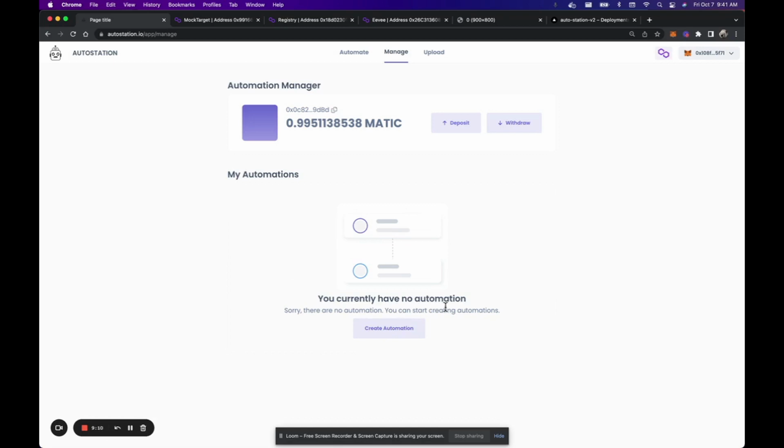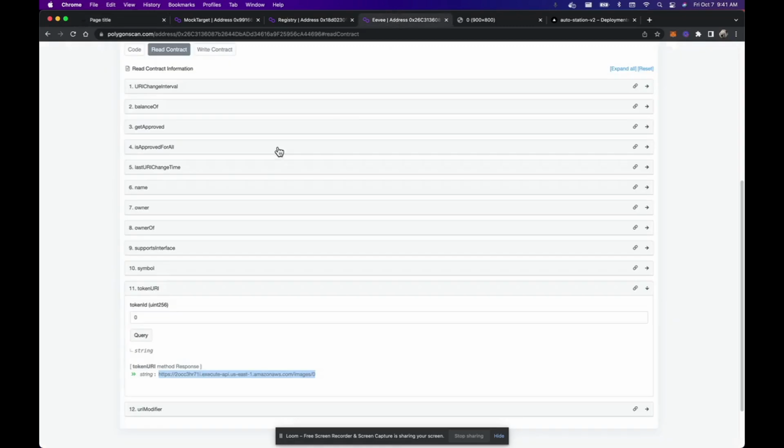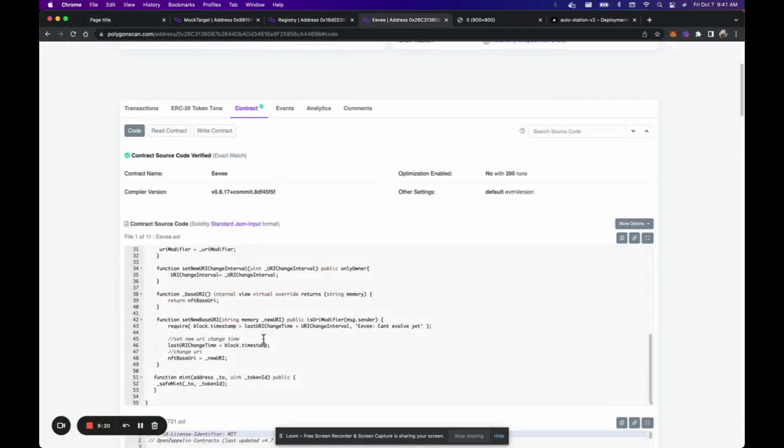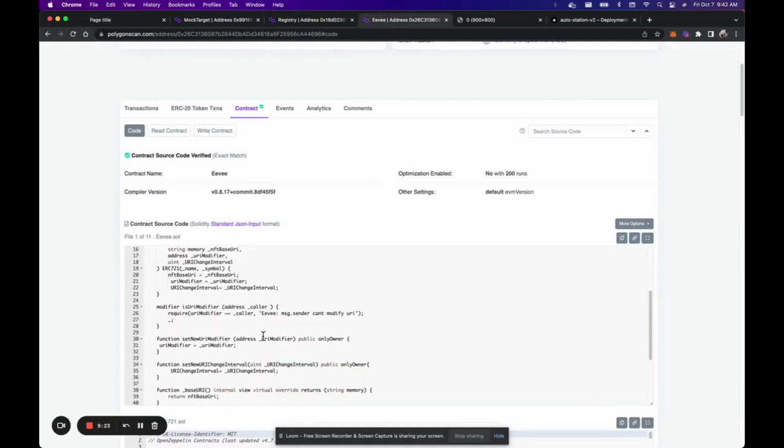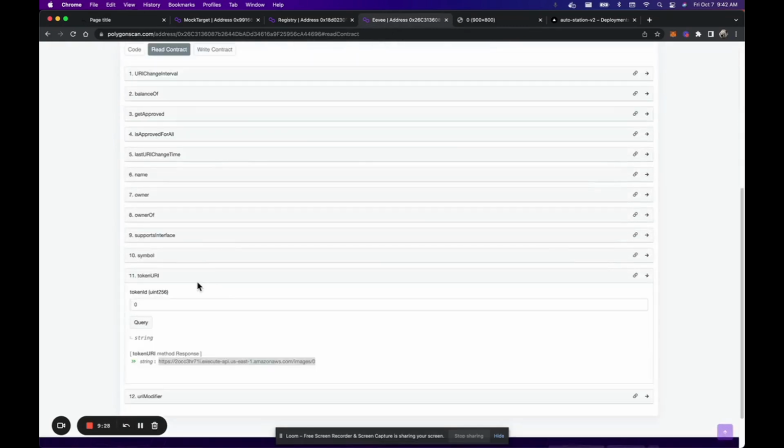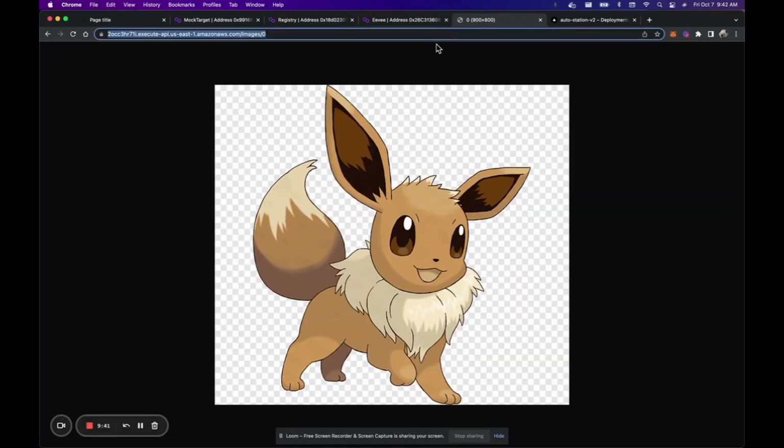And now we can move on to our next example, where we are going to modify the URI of an ERC 721. So this is the ERC 721. It's pretty simple. It has a few modifications, but that's not important. What's important is that we are going to change this token URI. Basically, I already minted the token number 0, and this is the string that it contains. So basically, this is the NFT, or the picture that it has.